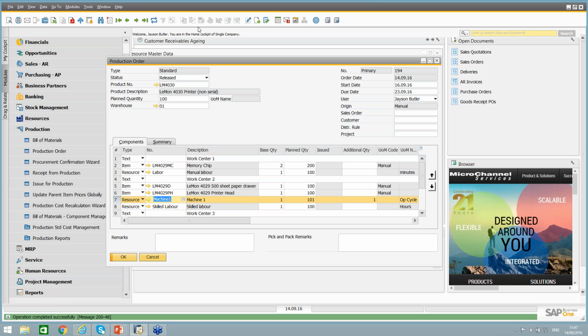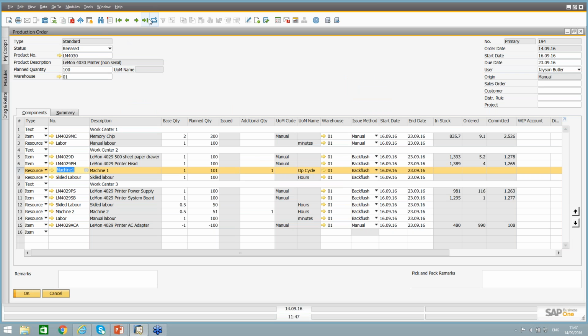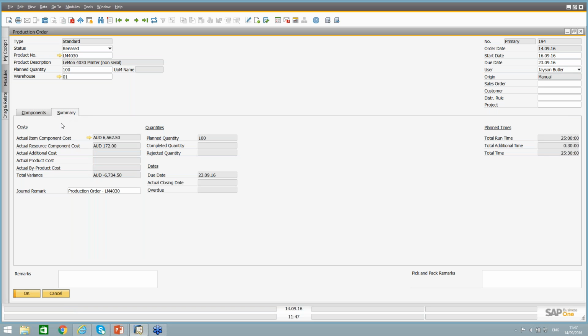So once I've done that, if I come back to my production order and refresh it, I can now see I planned 200, I've issued 210. The lines have been grayed out because now I've completed, or I've at least issued something on it. And so that's reflecting the quantity I've issued. I can go into the summary tab and I can see that so far I've issued $6,562 worth of materials, as well as $172 worth of resources.